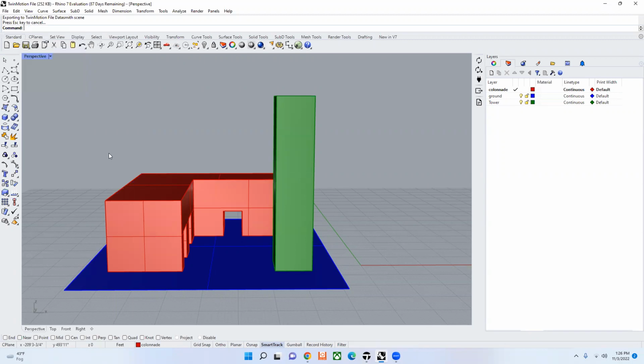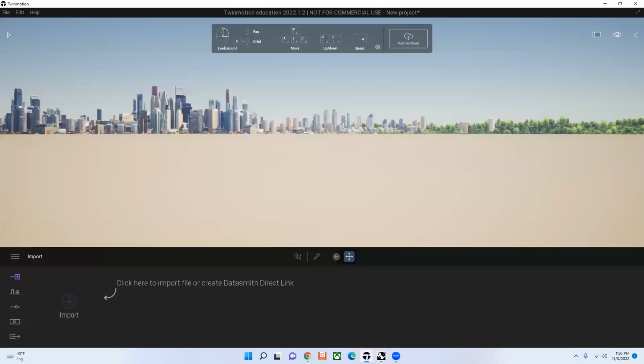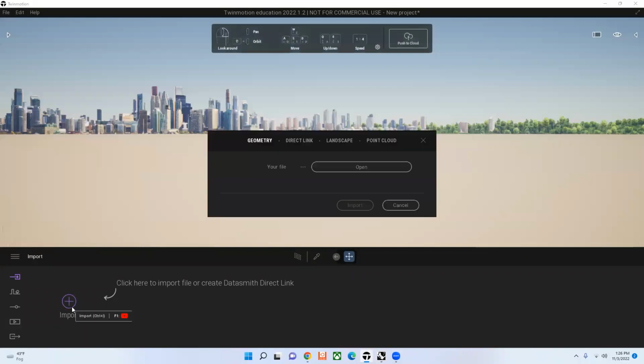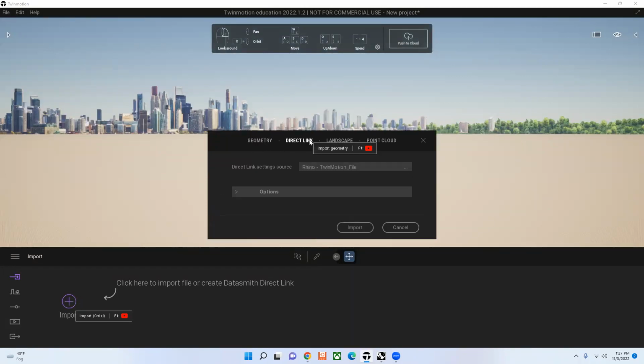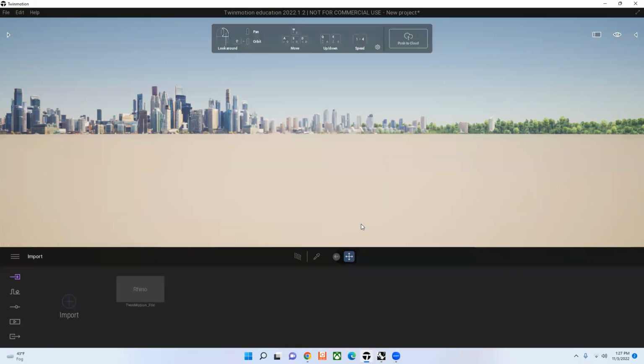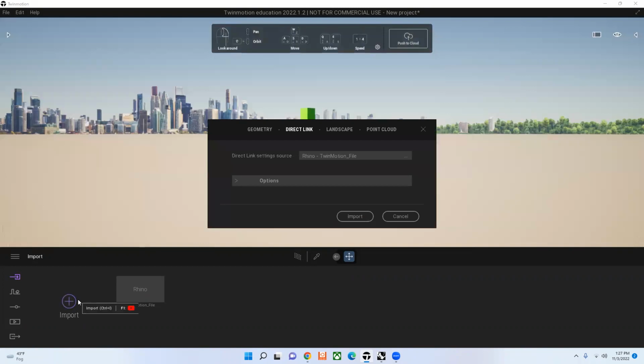So that command, then you're going to go to Twinmotion, and there's this plus sign right here that says import. You're going to click that, and then you're going to click direct link, and your file will show up right here. And you just click import, and it will show up in Twinmotion. Once again, that's import, direct link, and then select import.